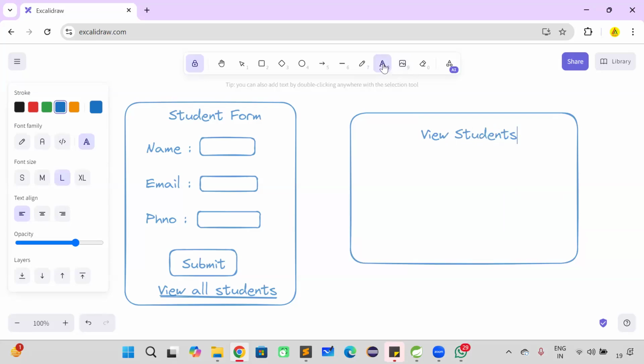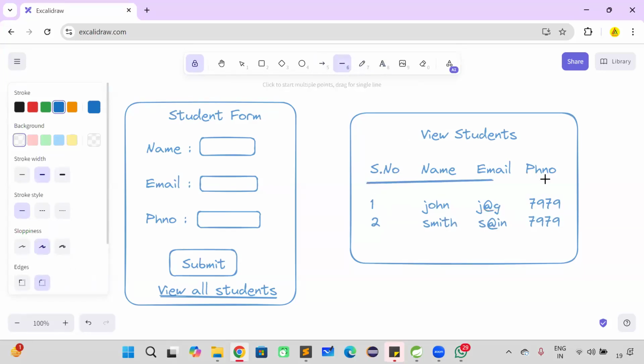View students: here serial number, name of the student, email of the student, and phone number will be available. Student number 1, something like John, some email ID, and some phone number. Similarly, 2, Smith, s@in.com, and some mobile number. So this is a table. I need to represent all the students' data in table format like this.